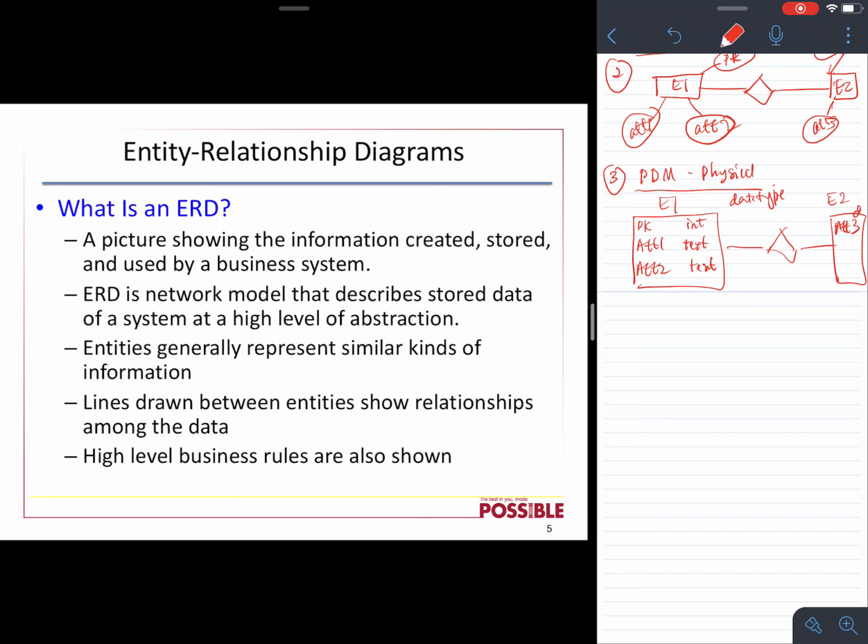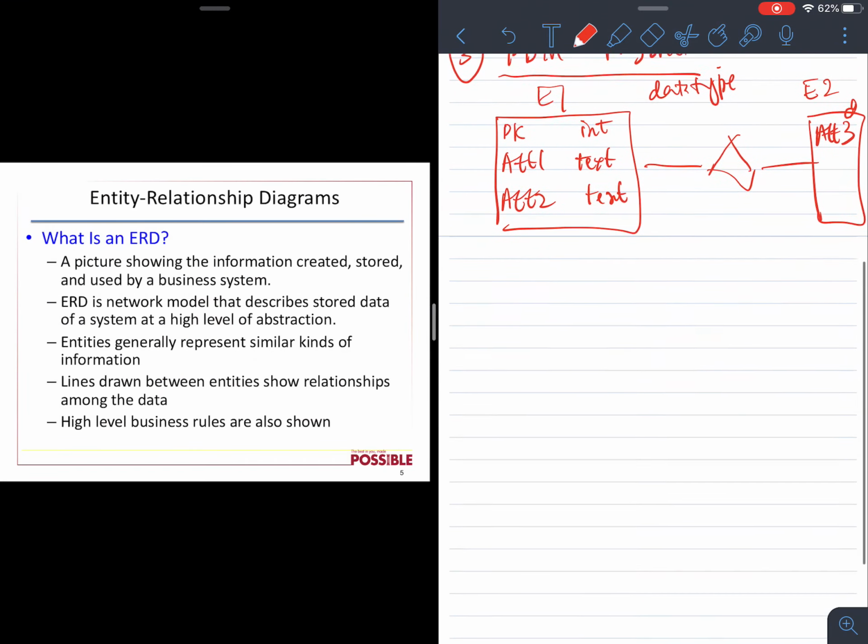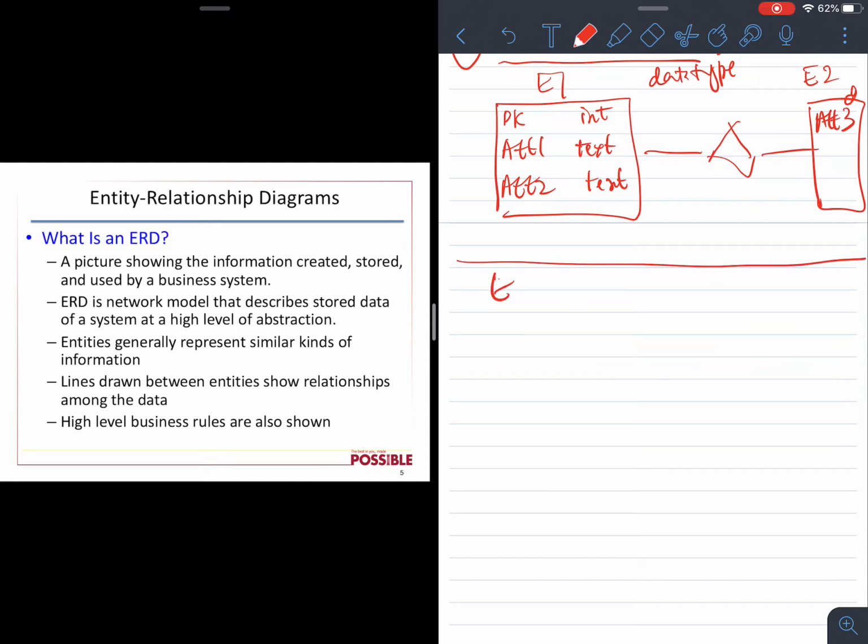So what is ERD, right? An entity relationship diagram is a picture showing the relationship between entities. What is ERD? It is basically a picture showing the information created, stored, and used by a business system. Basically, ERD shows the relationship between entities.